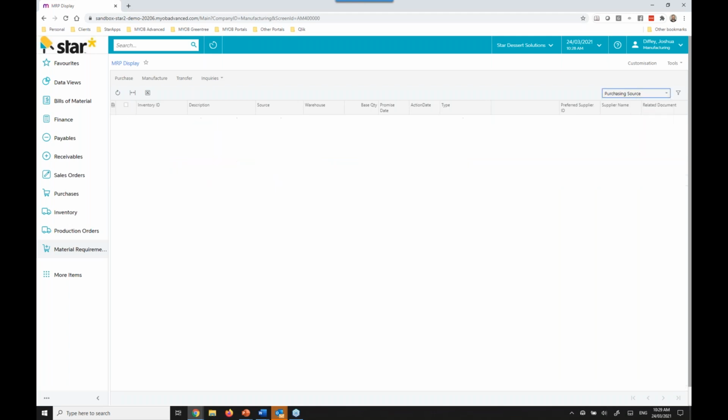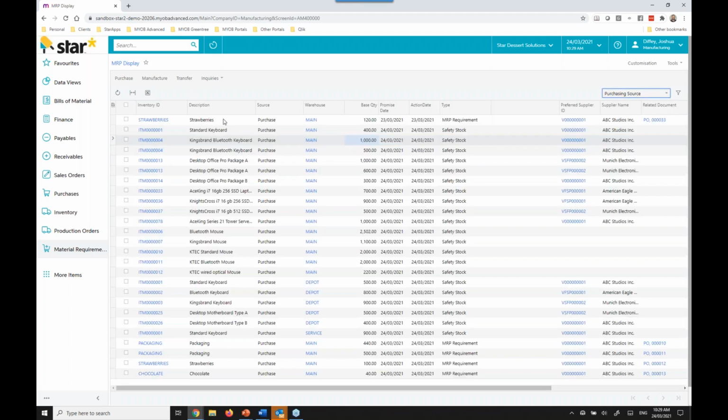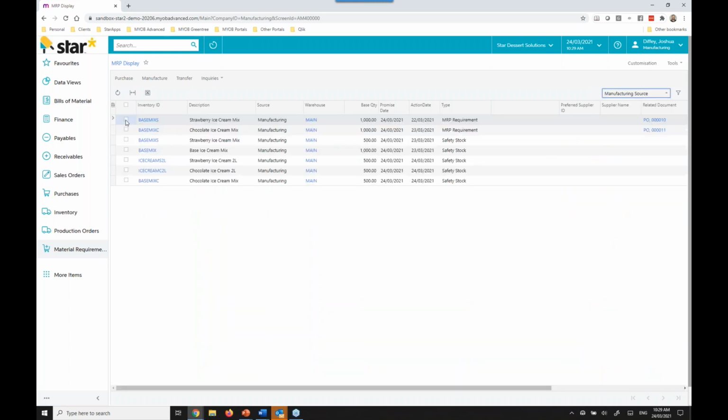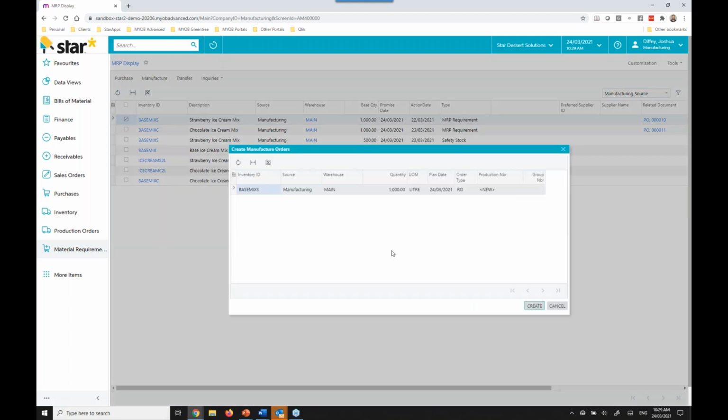If I have a look at the purchasing source, that will tell me I'm actually also short on strawberries. So I have the option of simply ticking the box and hitting purchase, or coming into the manufacturing items and selecting manufacture. So we'll go ahead and create that production order.